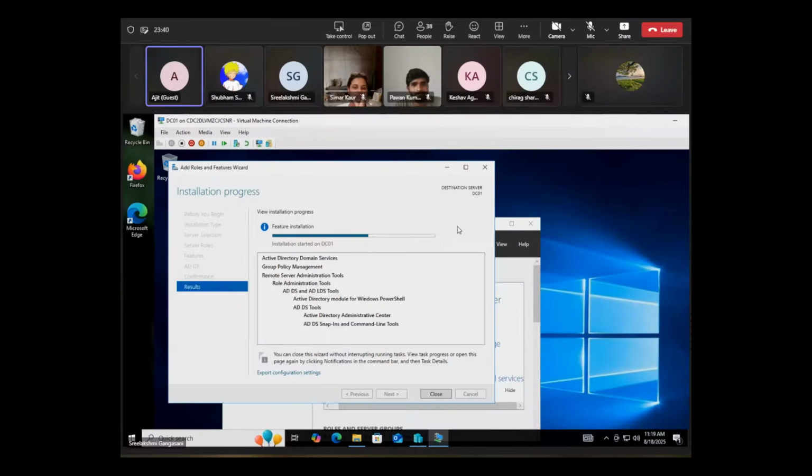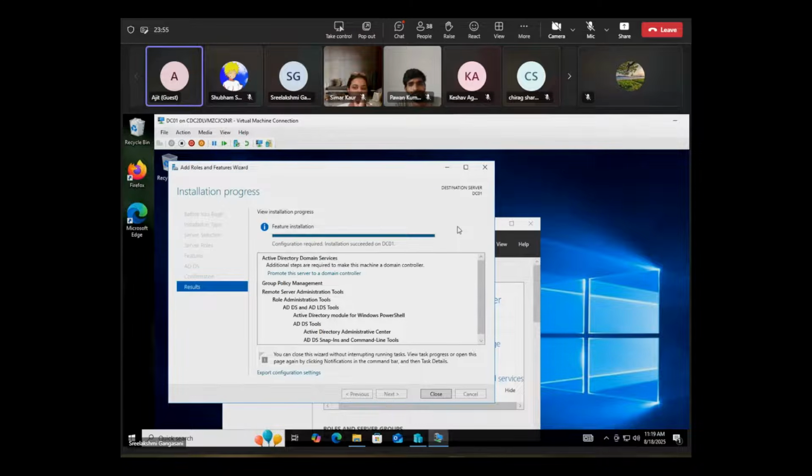Those who have finished the domain controller installation, keep that VM minimized and create 2 more VMs. We're going to create 2 more VMs called NLB 01 and 02. We're going to install using the same process.